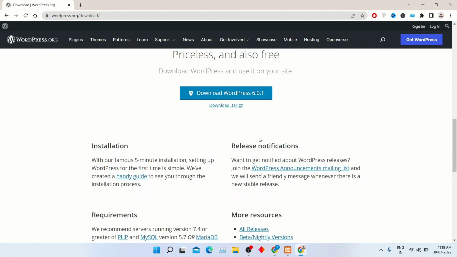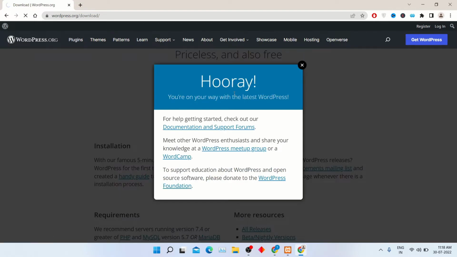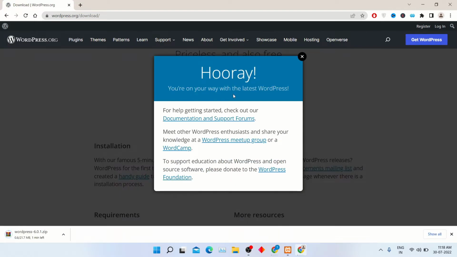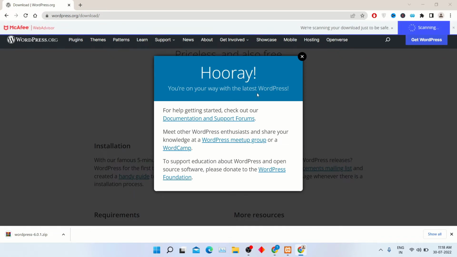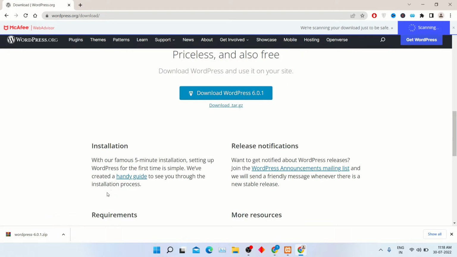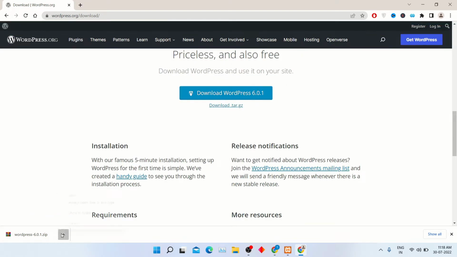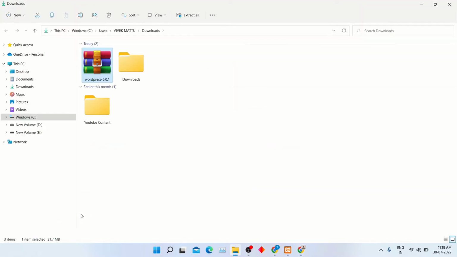Scroll down and click on the download WordPress 6.0.1 button. It will start downloading the latest version of WordPress. Click on the Show in Folder option. Now click on this zipped file and extract it.